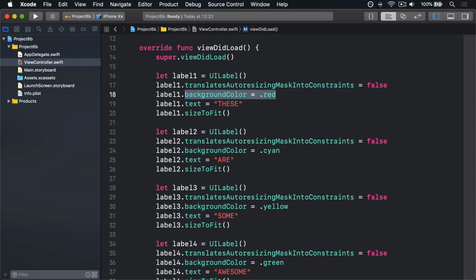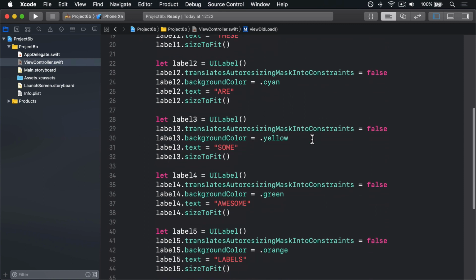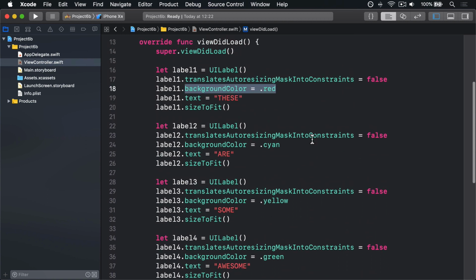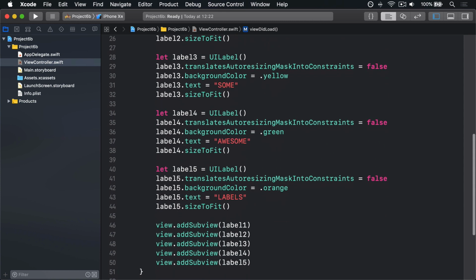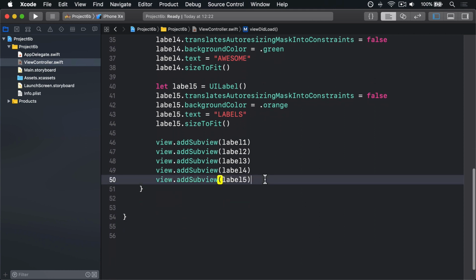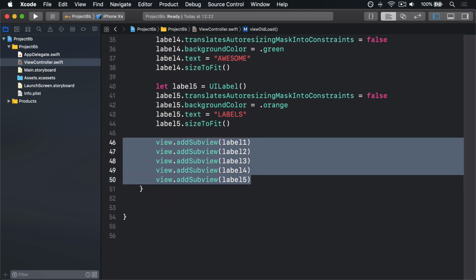They have a unique background color with red, cyan, yellow, green, and orange. They have unique text. "These are some awesome labels", that's text that appears in the labels. And finally, we size to fit each label. So look at the size required, show the word text in the default font, and make sure the label takes up that much space and no more. After that's done, we call addSubview on our main view 5 times, once for each label we just created. So each label is shown on the screen.